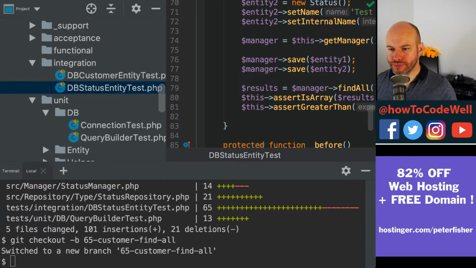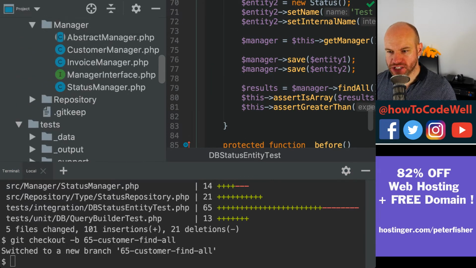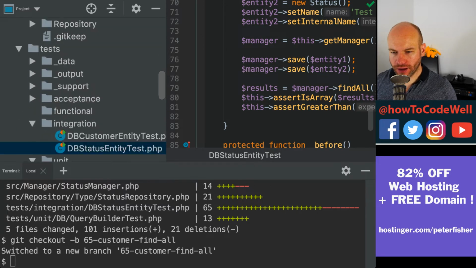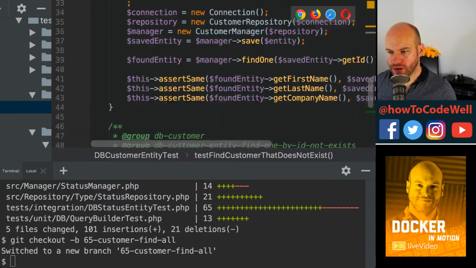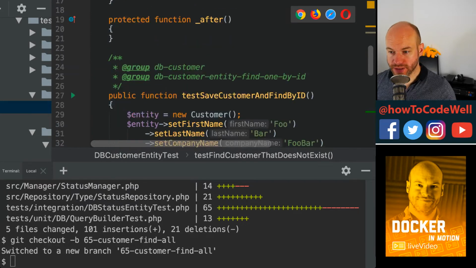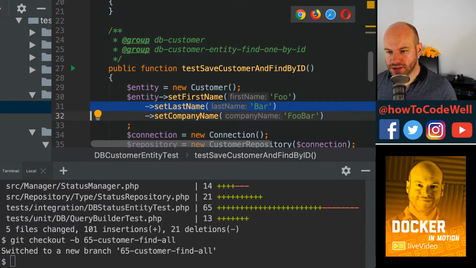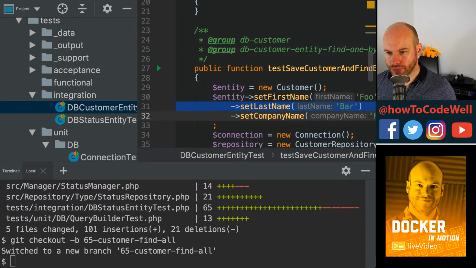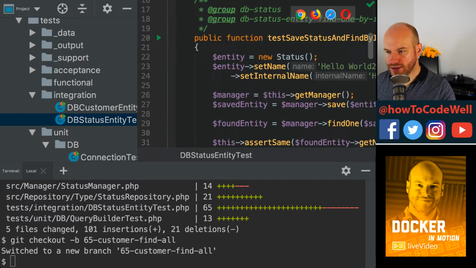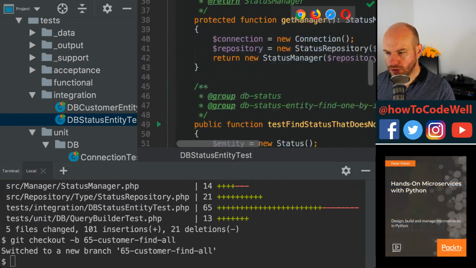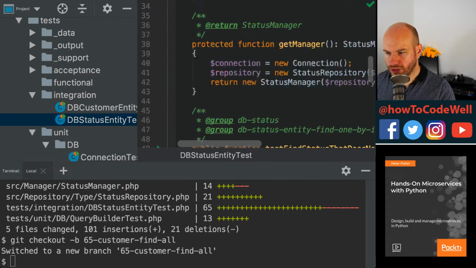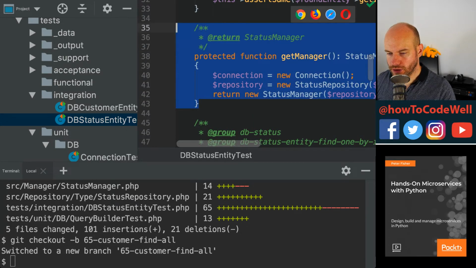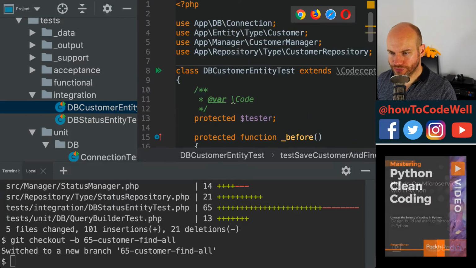Great. So we're going to do the same thing, but for the customer. So the customer status, here we go, customer entity test. So we don't have to worry about that pesky query builder because we've already built it. But what I will do actually is let's just go to the status entity and copy that. Where did that go? I'm looking for the get manager. Here we go. My optimization has moved it somewhere.